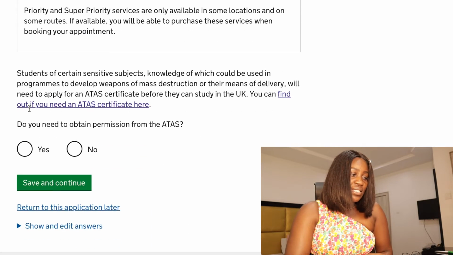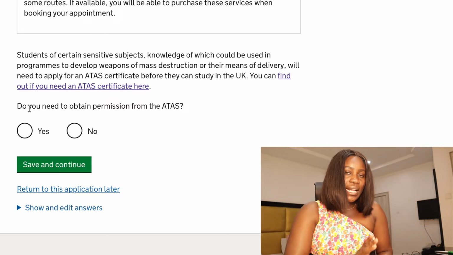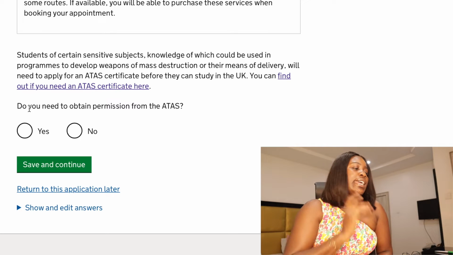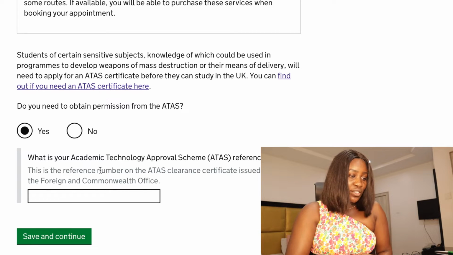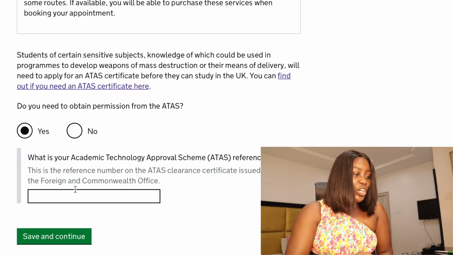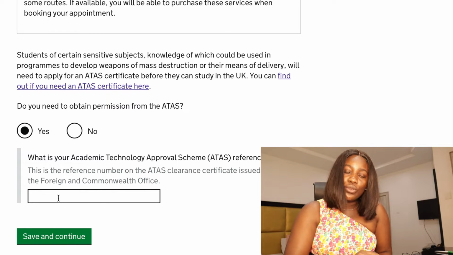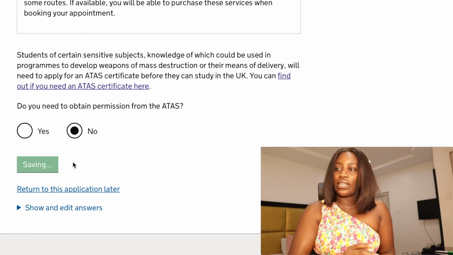We've already talked about what ATAS means and how you need it. Do you need to obtain permission for the ATAS? No, I don't, but if you do, say yes, okay? If you do, they are going to ask you for the ATAS reference number, because you cannot proceed if you do not have it. So I'll say no because I don't need it.